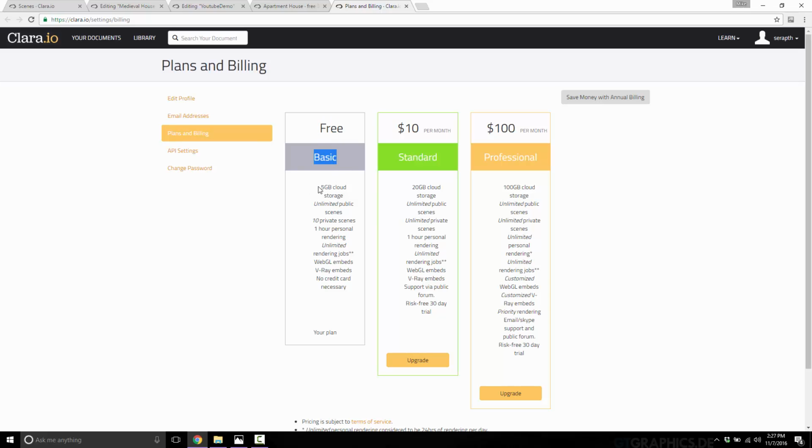And your catch is it's got 5 gigs of cloud storage, unlimited public scenes, and here's where most of you are going to get caught: 10 private scenes. So you can only have up to 10 private scenes. Everything you do is going to be publicly available. So if you're working on a closed source, closed project, obviously this isn't going to work for you, and you're going to have to jump up to a commercial tier.